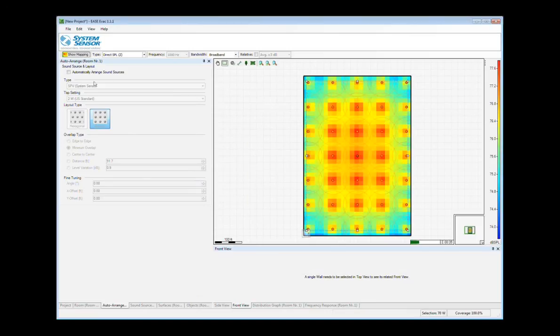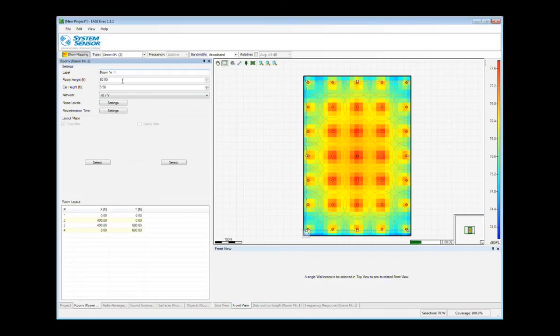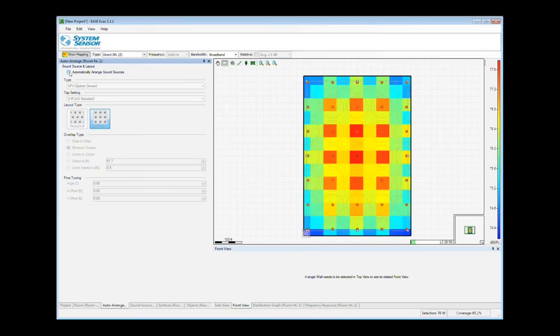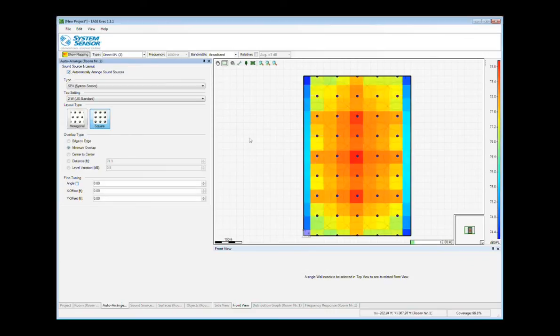And if I do that, then it will give us a mapping for setting those loudspeakers at that different height. Now, if I want to automatically arrange it like I did before, I can temporarily set that ceiling height to 50 and then use the auto arrange function as well. Okay, good.